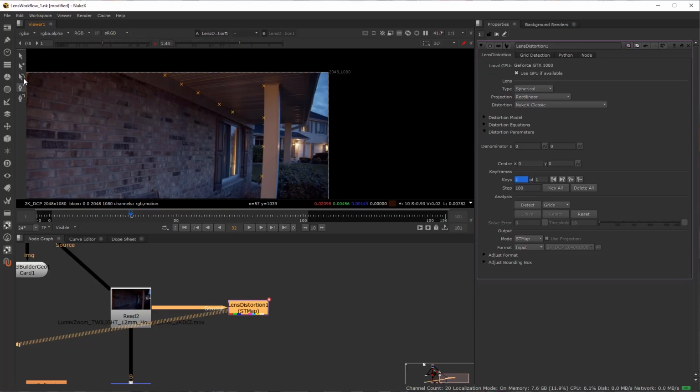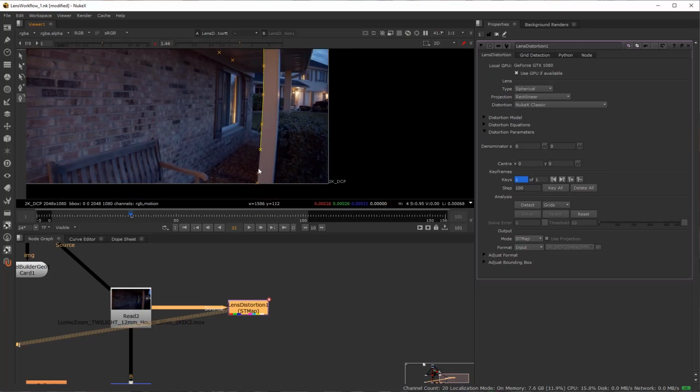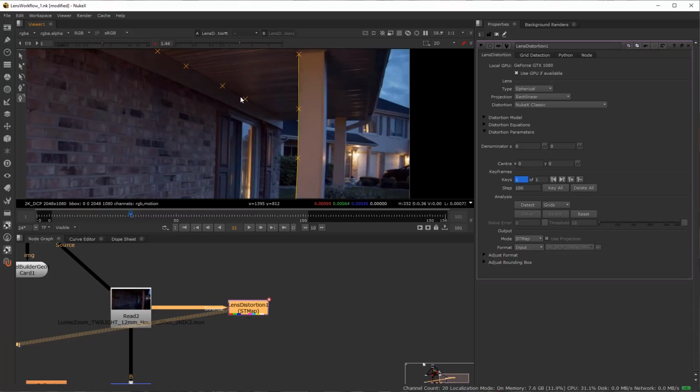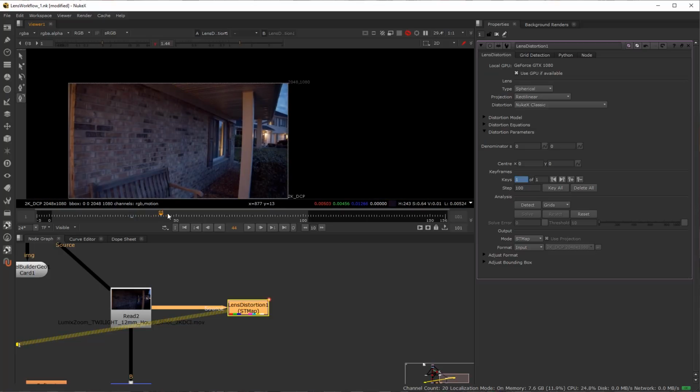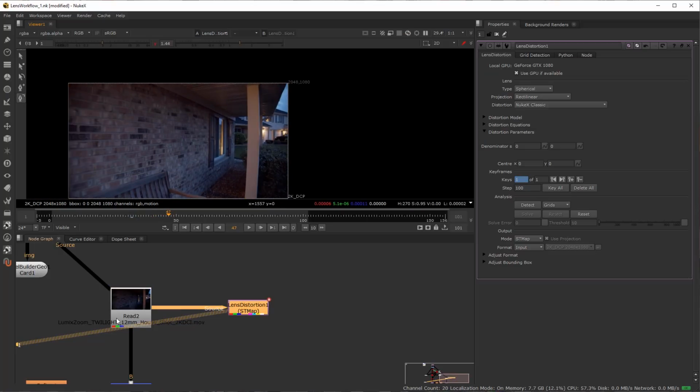So you can come over here to select lines. I'm sorry, not select lines. You want to come over here to add lines, and this will connect the dots. So just go ahead and connect these, it'll kind of snap to them. Once you're done, you can hit enter. And then you can just make another one, and then hit enter. So you want to kind of just play through your footage here, right?